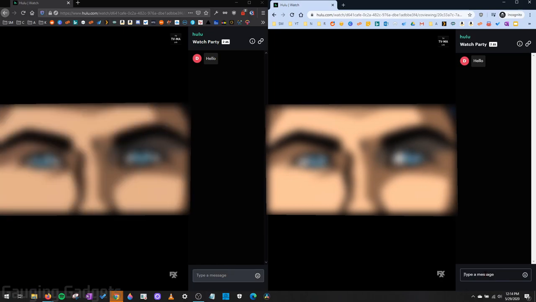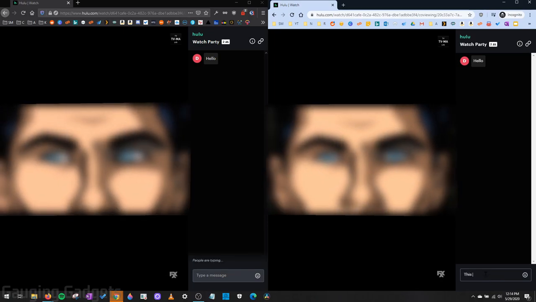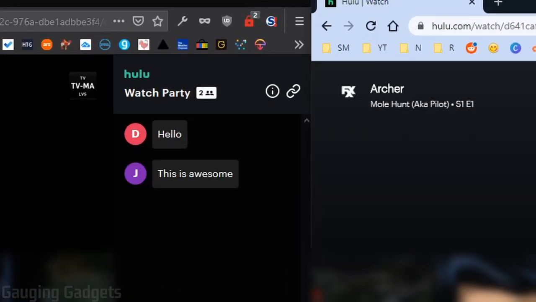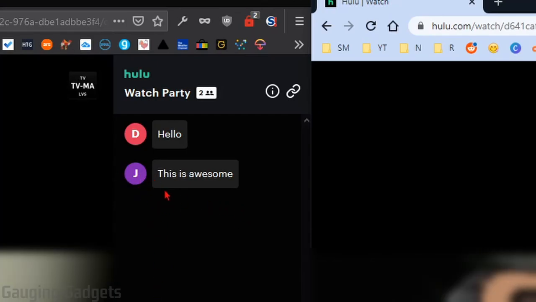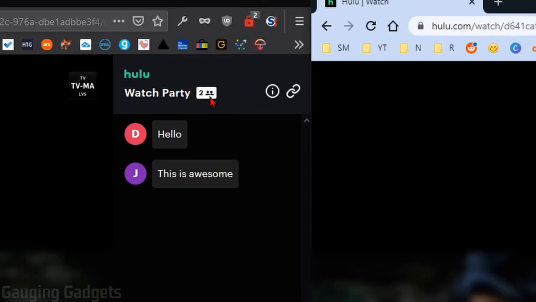I can send a message in the chat and it'll show up for both of us. And then the other person can respond. And then it tells me who actually sent the message and I can see the message in real time. Up here at the top, it also shows me how many people are currently attending the watch party.